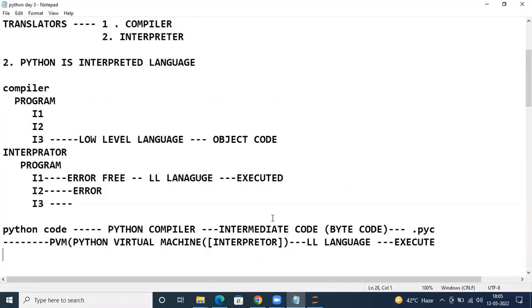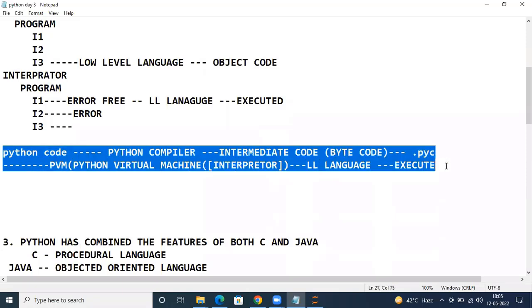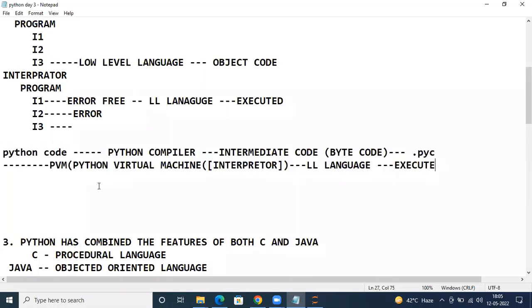All this that we are seeing here happens internally. Directly you are not able to see it. You just execute your Python code and you just get your results. Internally, you are not able to see it.